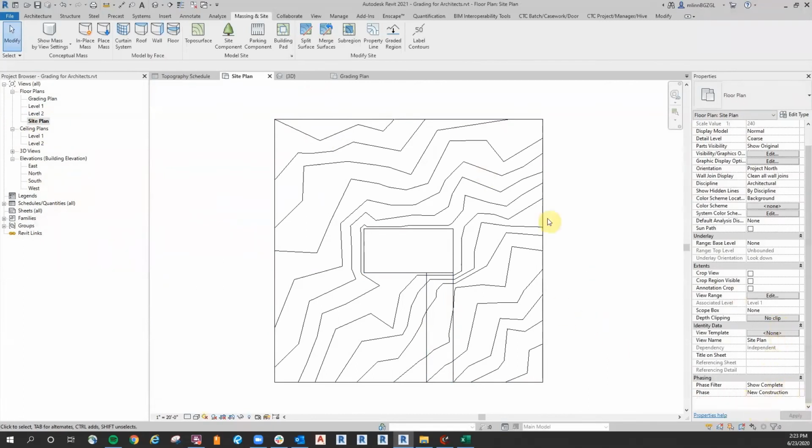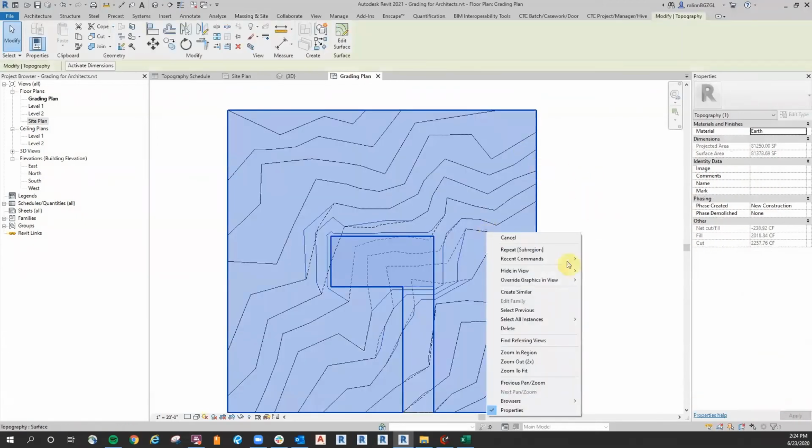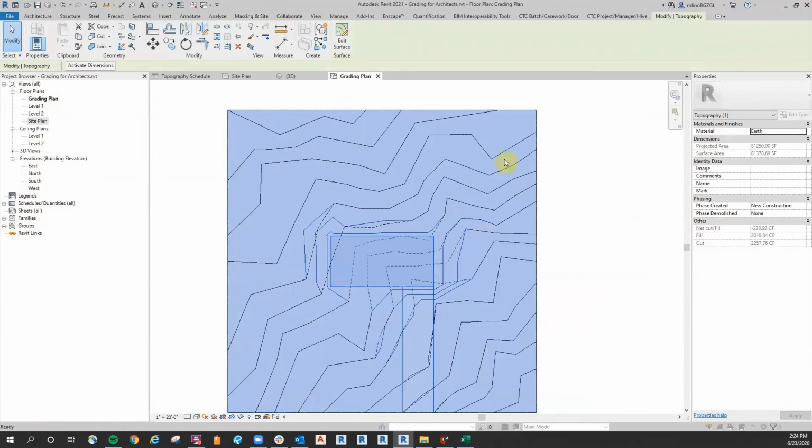Okay, so here's the only difference is the phase filter. In the site plan, you can see we have show complete, which as you know, hides the existing elements, including topography. So this looks like a completed site plan. Now in grading plan, the only difference is I'm just going to switch that phase filter to show all, which will in fact show the existing topography as well as the new one.